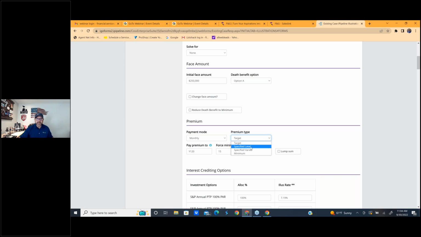Specified level, that's if you want to specify a specific premium for a face amount, and that can come in handy as well. And varied is just if you want to show a fluctuating payment. Maybe they get the program started with 200 a month, but in 5 years they want to increase it to 300 and then increase it, or maybe back it down. You can vary. There's a lot of things you can do.